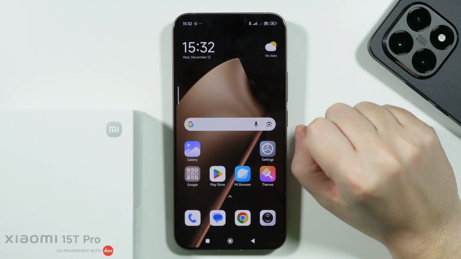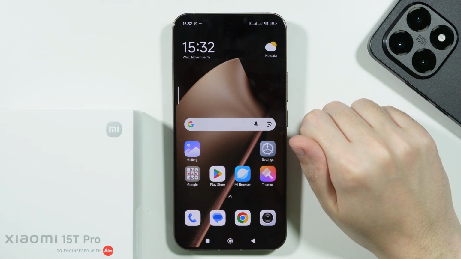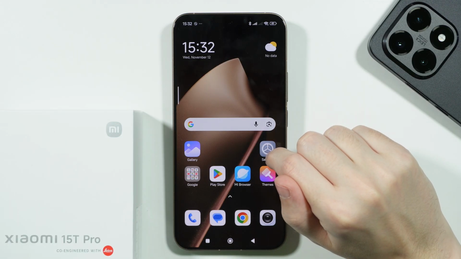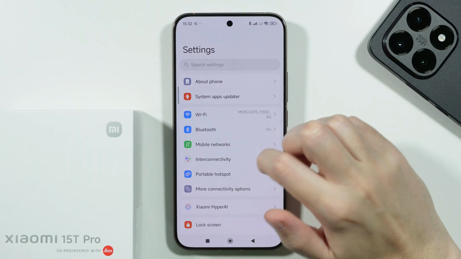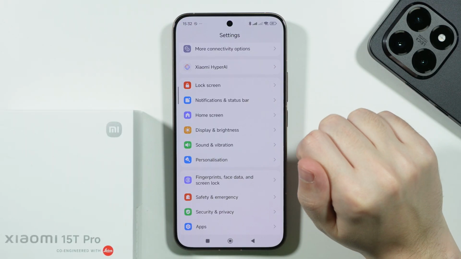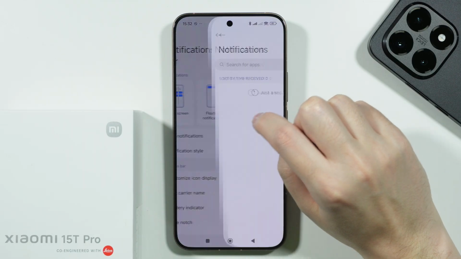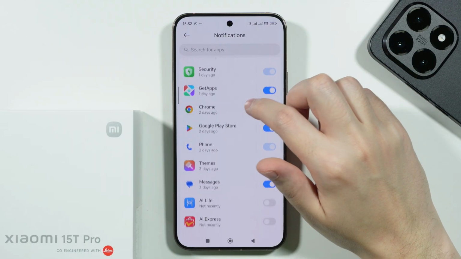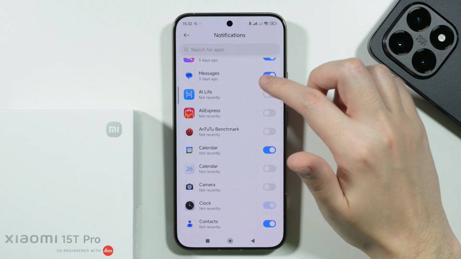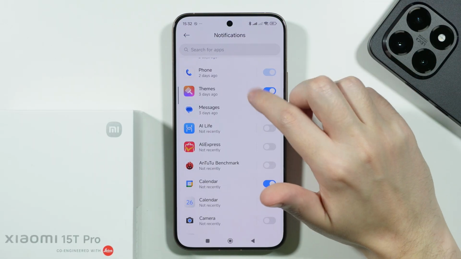If you want to enable or disable notifications for specific apps on the Xiaomi 15T or 15T Pro, then in that case we need to go to Settings. Over here in Settings, if you scroll down a little bit, you should be able to find Notifications and Status Bar options. So you want to go over here, and then we have App Notifications. And in here we can see the list of apps that are allowed and disallowed to send you notifications generally.